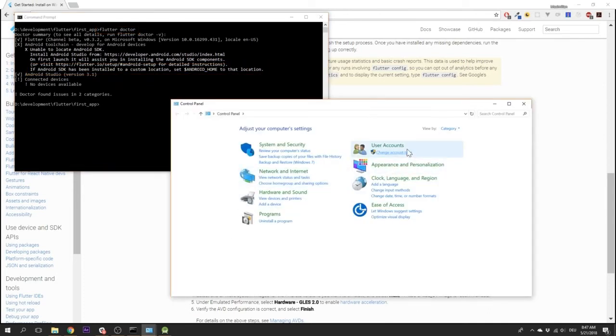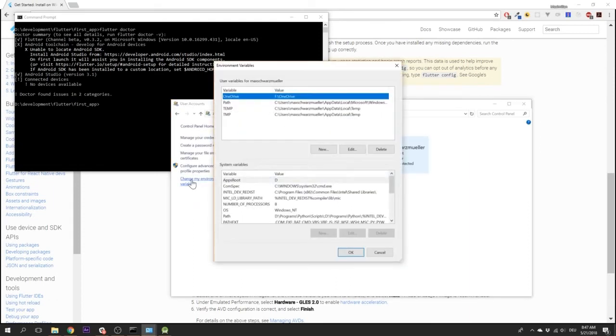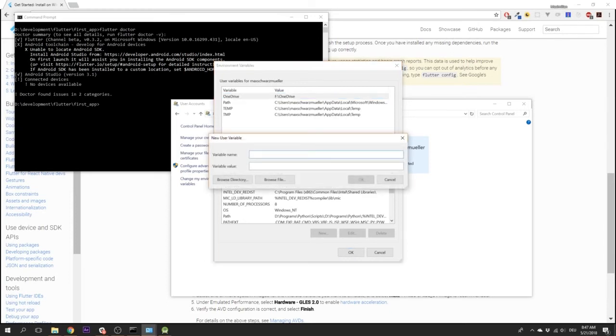And therefore, I will go back to my control panel and there to user accounts, and then change my environment variables. And first of all, we need to add a brand new variable. So click New here. And then name that variable, and the name is important, ANDROID_HOME, all uppercase. Make sure to not add a typo here.